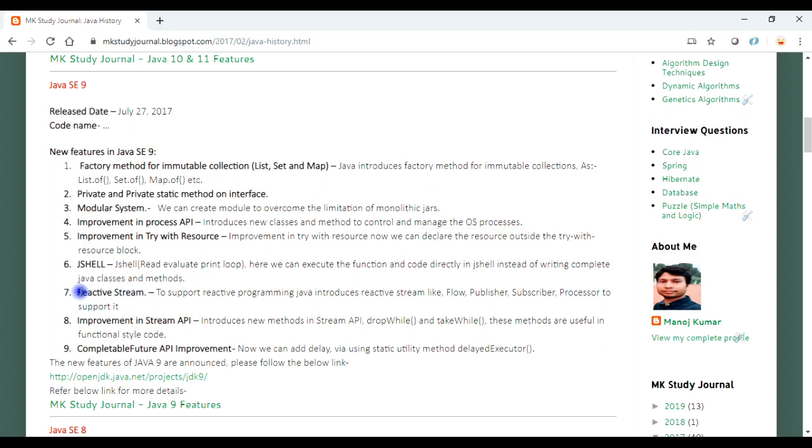Okay, next feature is reactive stream. Reactive stream is introduced in this version. To support reactive stream programming, Java introduced reactive stream classes like Flow, Publisher, Subscriber, and Processor. Reactive programming basically means we have an input data stream, then we process the data stream asynchronously, and then produce the output data stream.